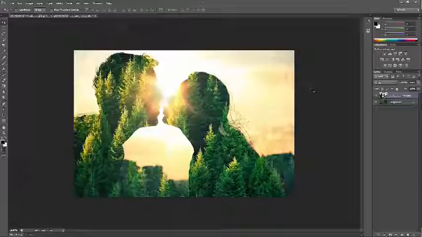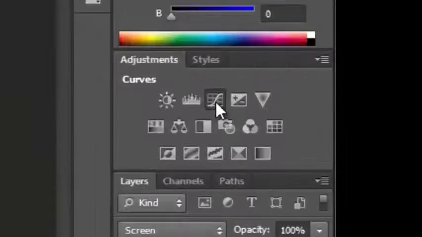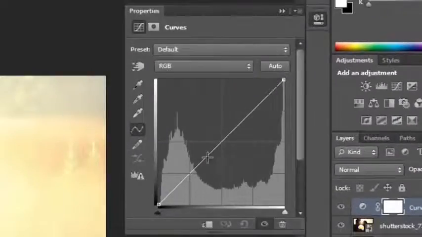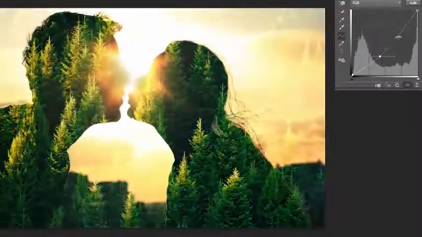Sometimes it can be this easy, but there are some things that we can improve on in this photo. We'll start by adjusting the contrast of the photos. In the Adjustments panel, add a Curves Adjustment layer. We can use this Curves Adjustment to increase the contrast of our foreground photo.